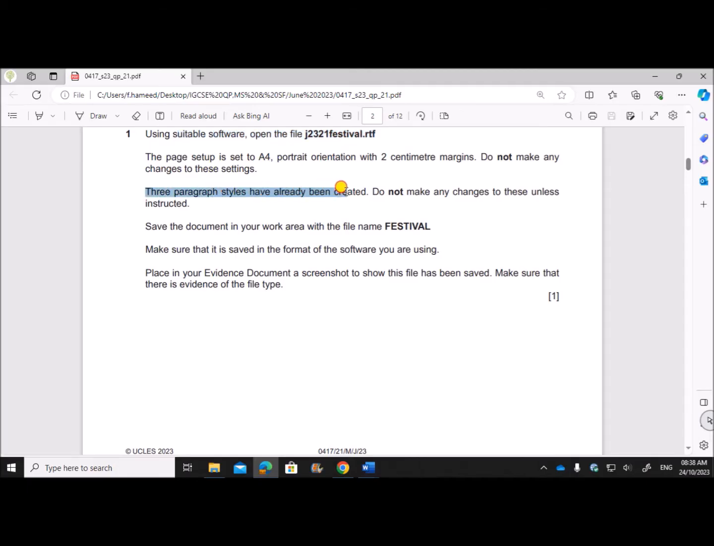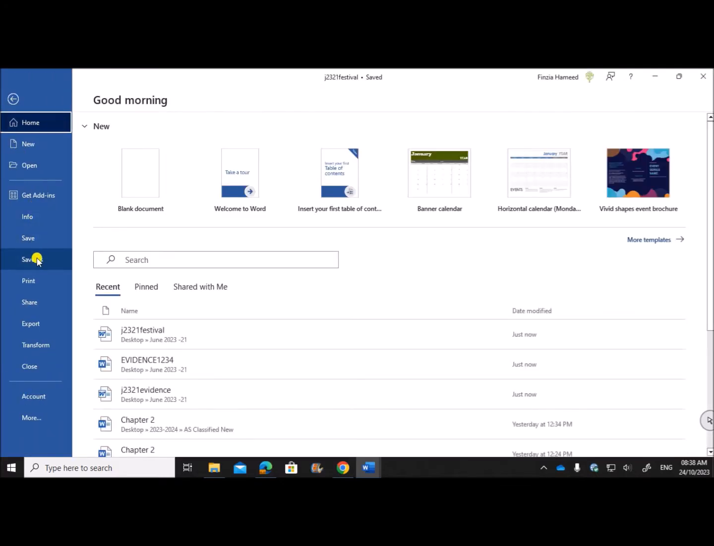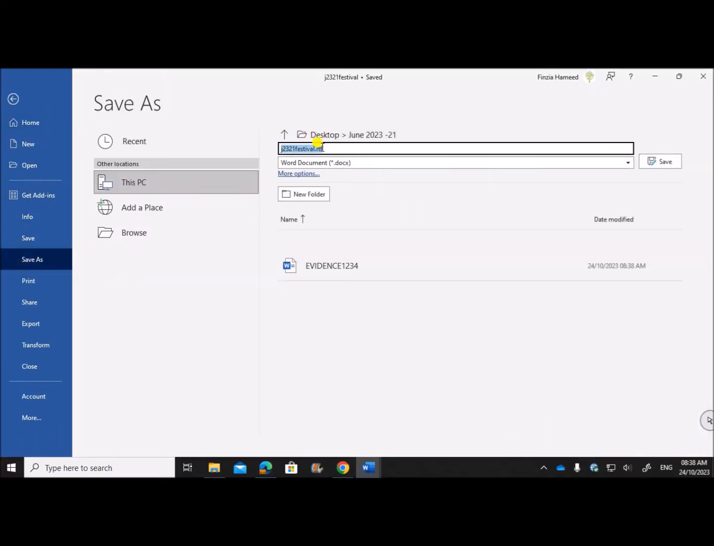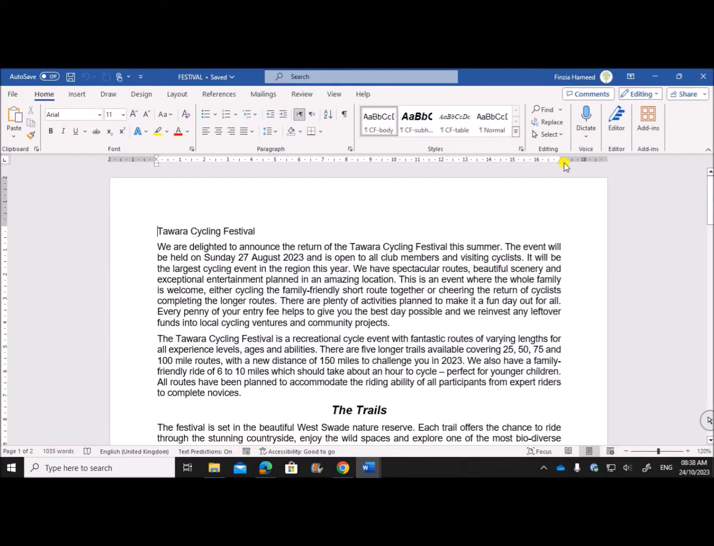3 paragraph styles have already been created. Do not make any changes. Save the document in your work area with the file name Festival. Make sure that it is saved in the format of the software you are using. So save as Festival, and it must be saved as Word document.